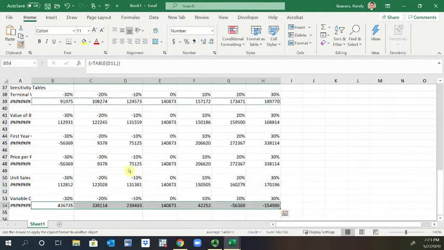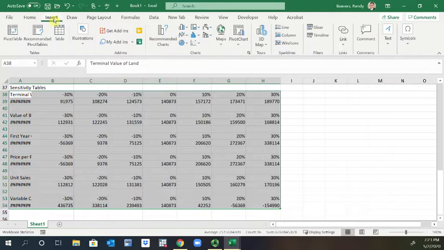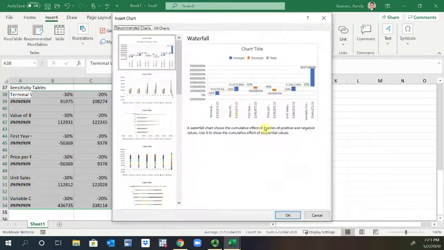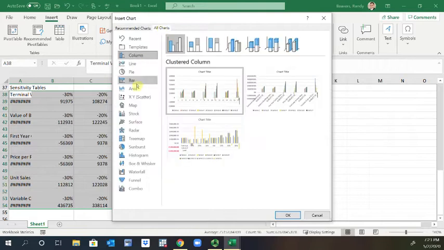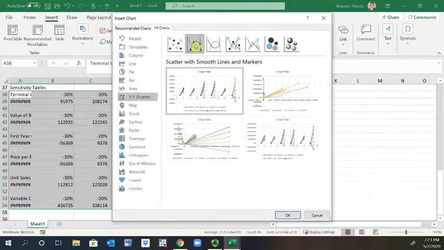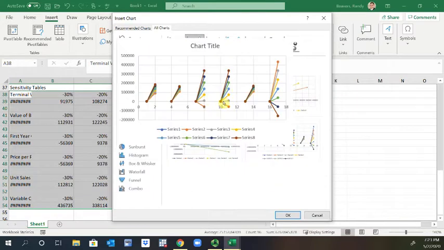All right. Now what we can do is we're going to highlight the data, and we'll do an insert. Let's see if we can do a recommended chart. And these are coming up. Let's try the XY scatter. We want the percentages.